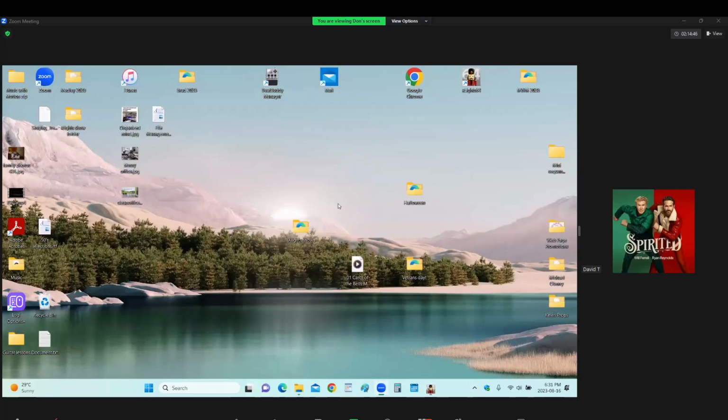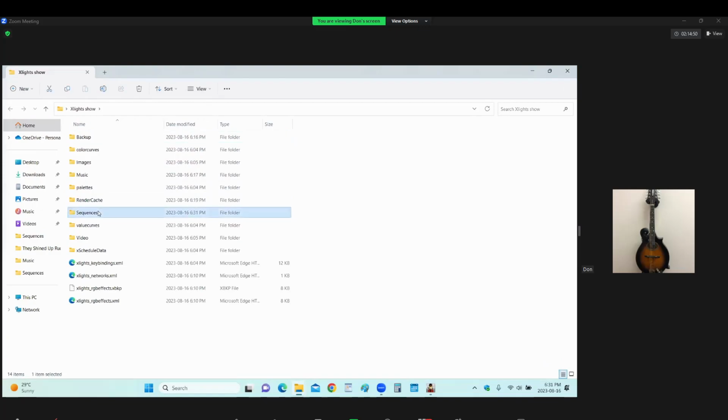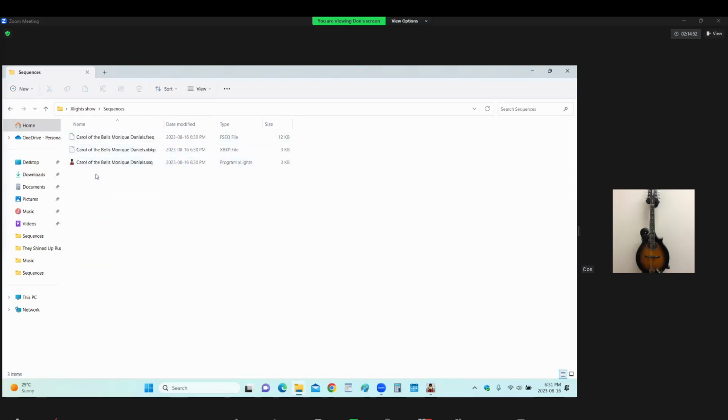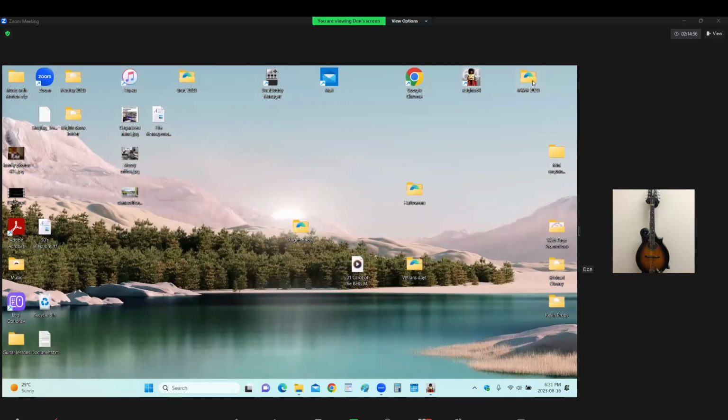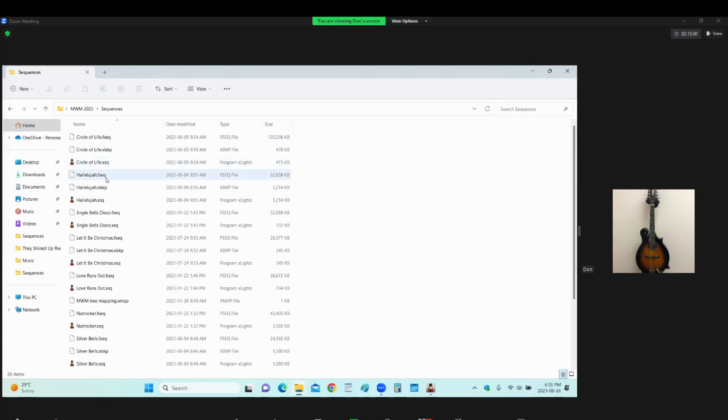Is that people have created other folders inside their sequence folder with Carol of the Bells, and then you've got, let's go out of here, and I'll come into this one, because you're going to have many. You're going to have Circle of Life, Hallelujah, Jingle Bells. So if I'm working on my Jingle Bell sequence and I've got them in a folder and I forget to save it to that folder, it's a two-step process to save it to that folder, if that makes sense.